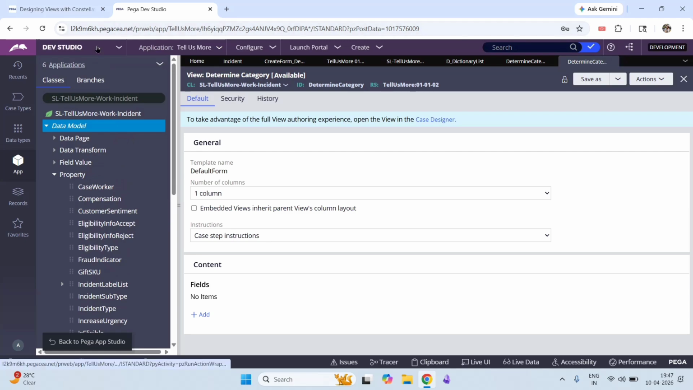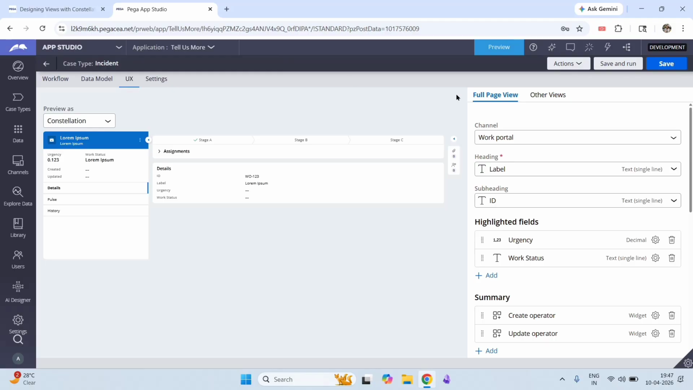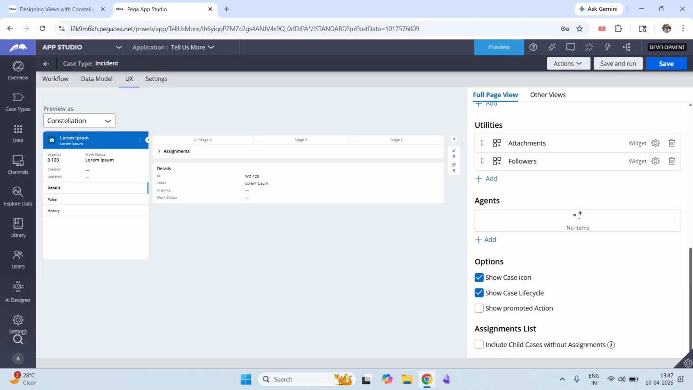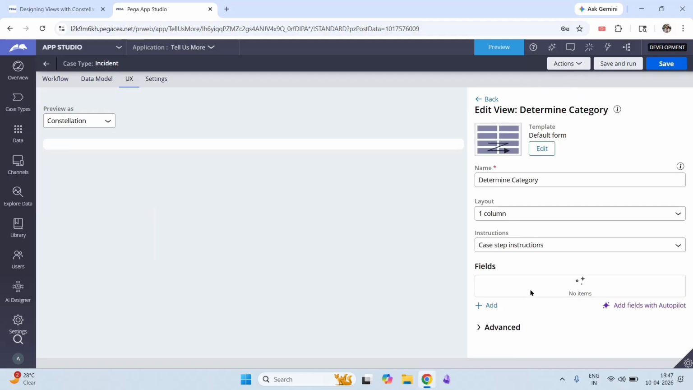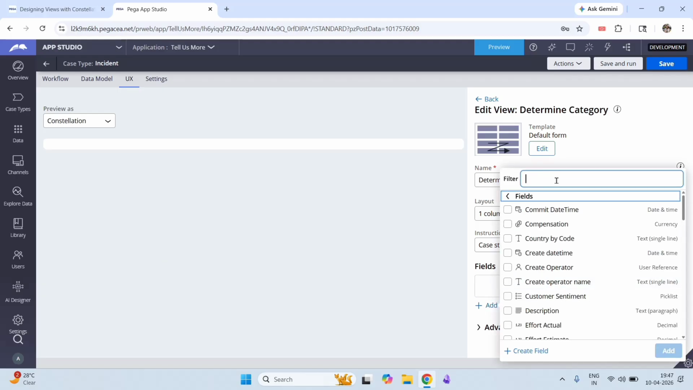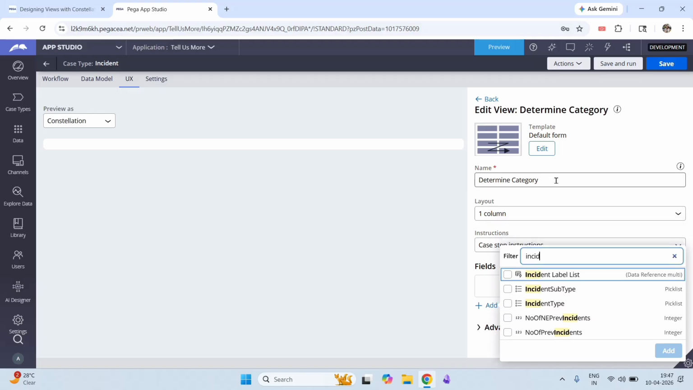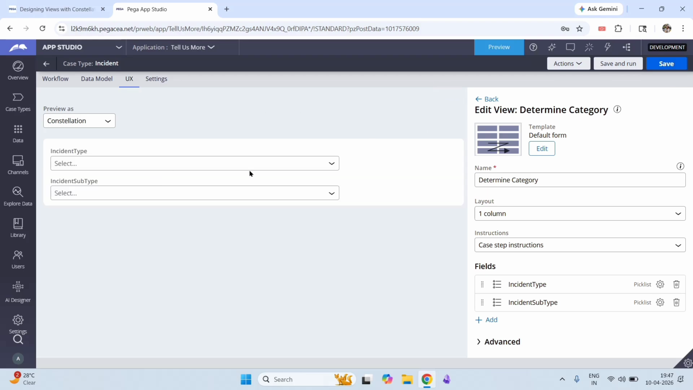Okay, now let us go back to the App Studio UX. Here I don't see the view name, so it must be in the other views. Yes, determine category. It's very straightforward. We just need to add those two properties or those two fields in the view, and our job will be done. Incident type, incident subtype. You see, it's already saved. Yep, these two fields are now appearing here.